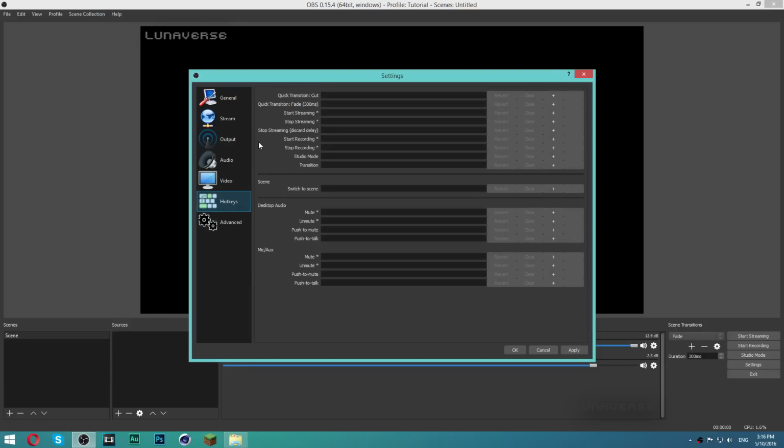In the Hotkeys tab, you can set hotkeys for these different events. I do recommend having a hotkey for recording as it makes it easier, but I don't recommend having it for streaming as you can accidentally start streaming. And it's pretty obvious, you just click on it and set the hotkey, but I'm not going to do that now as I'm already recording with another OBS in the background.